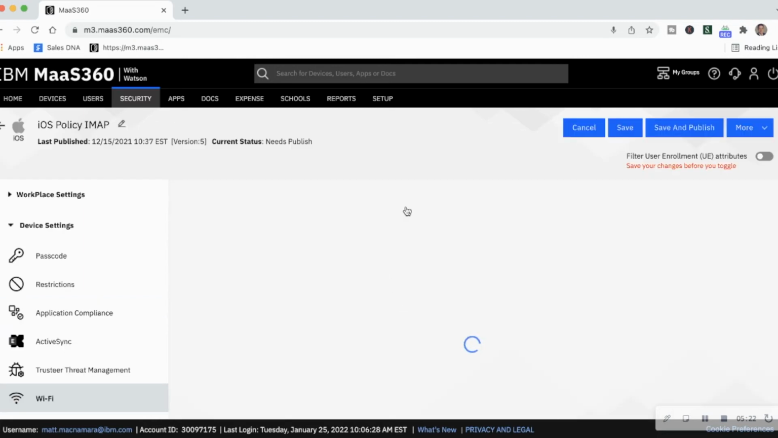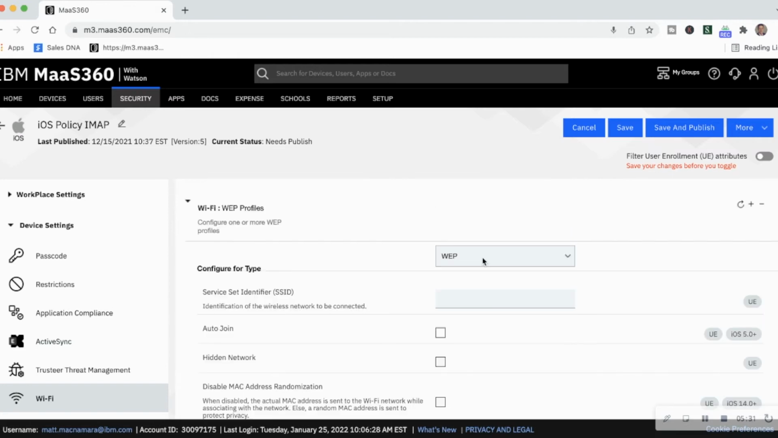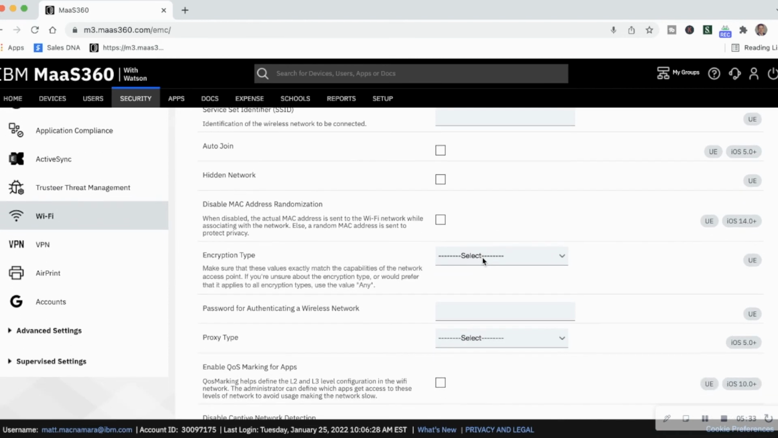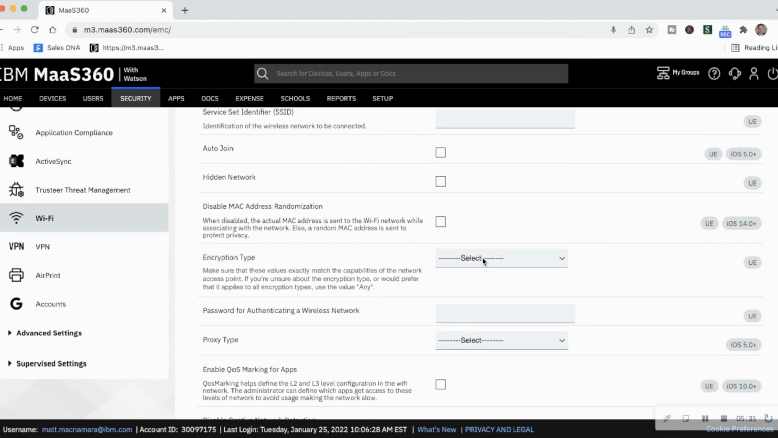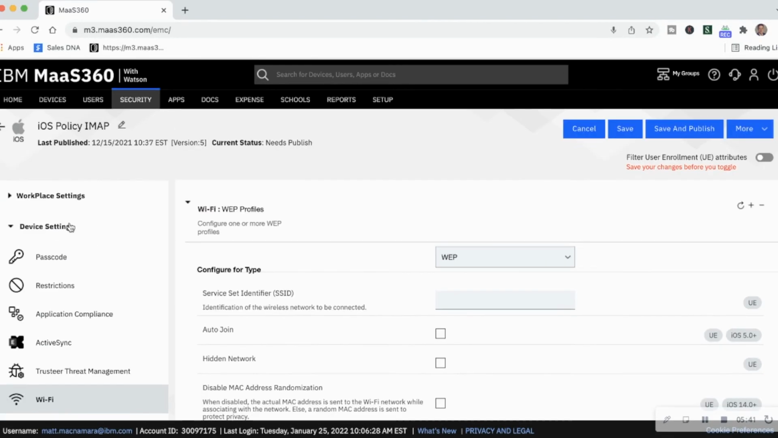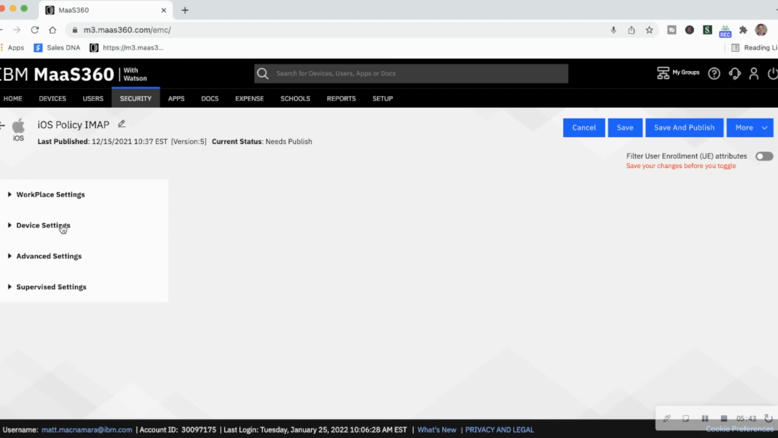Wi-Fi, very simple, intuitive here. This is where we're going to configure your Wi-Fi settings. Whenever an employee is walking into one of your offices, they're automatically connecting to Wi-Fi so they're not driving up your data bill. Those are the main items I usually talk about under device settings and in supervised settings.